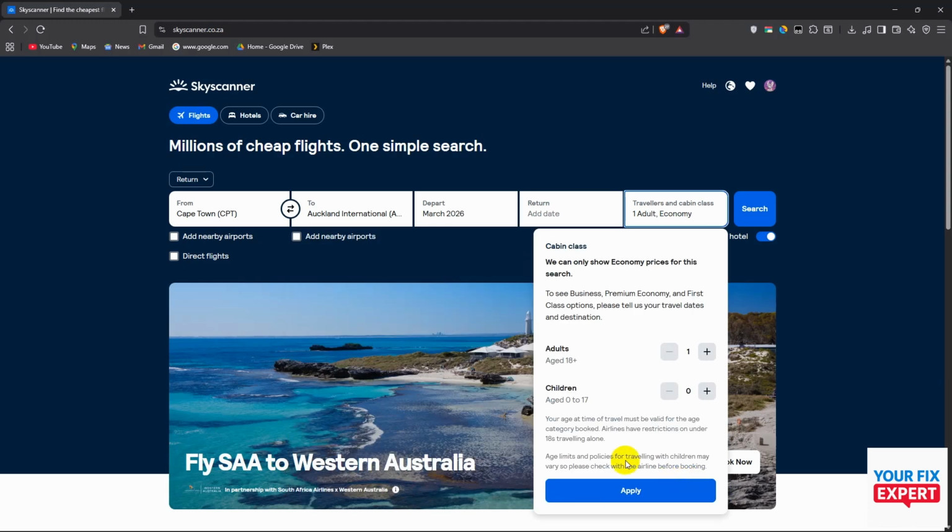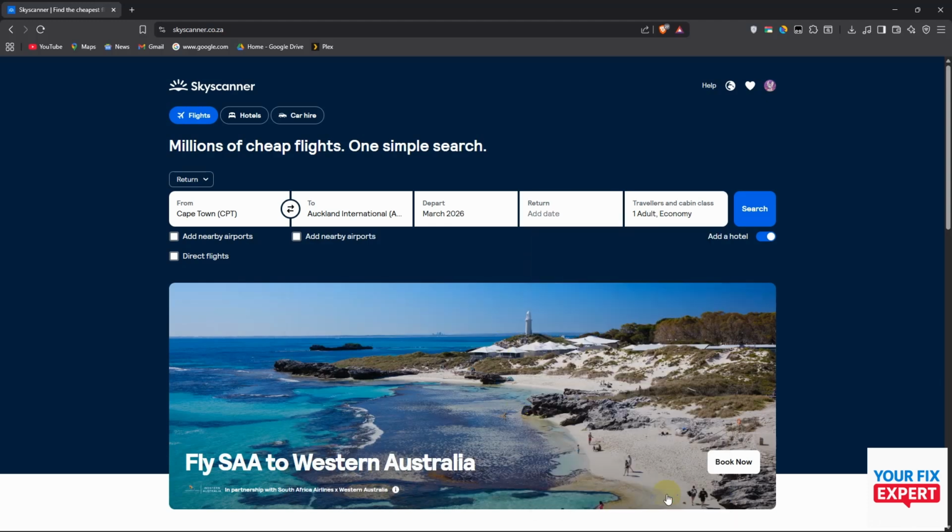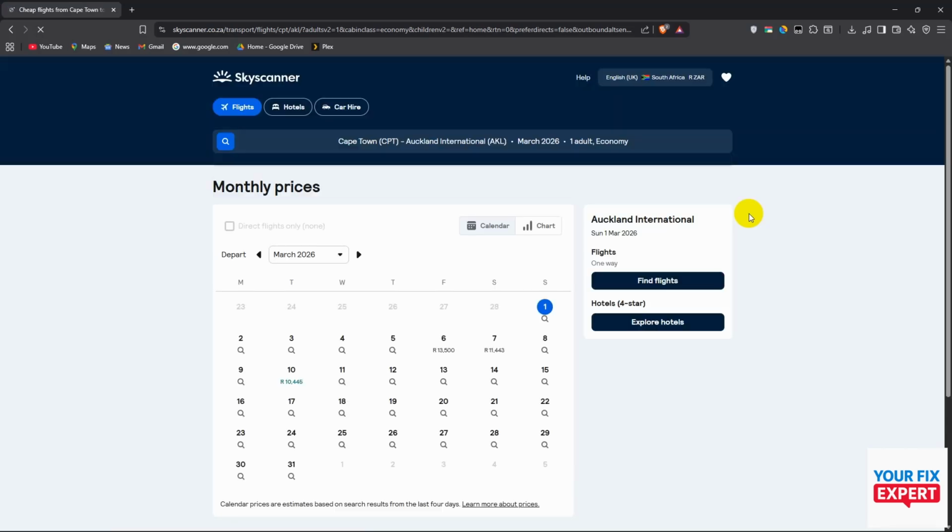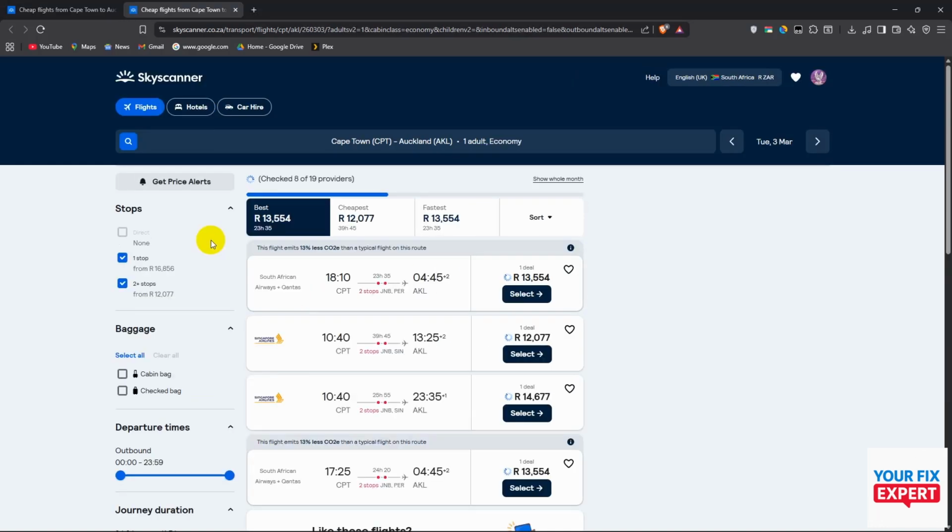And now we just need to select the amount of people. So we'll just hit apply here once we're done. You can leave add hotel on, that's up to you, or switch it off and then hit search. All right, now it's going to give us a few pricing options for specific days. I'm going to choose the 10th and then I'll hit find flights. And now it's going to show me all my options here.